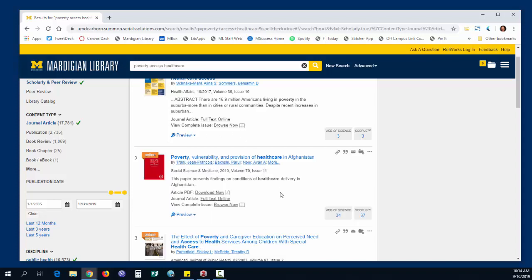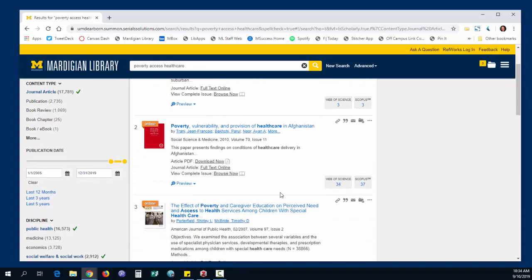If we have the full text available, you will see that the options to get that full text are right here. So it will allow you to download a PDF. It will allow you to go to the journal article, often in a database. You could also look at what else might be in that issue.